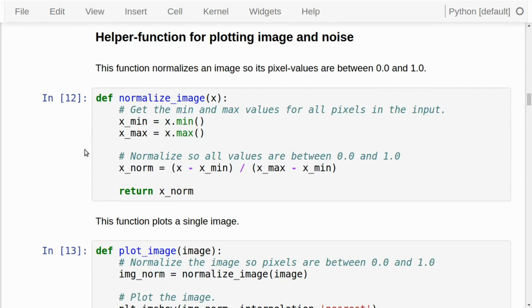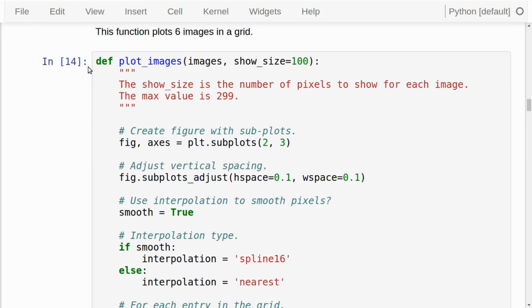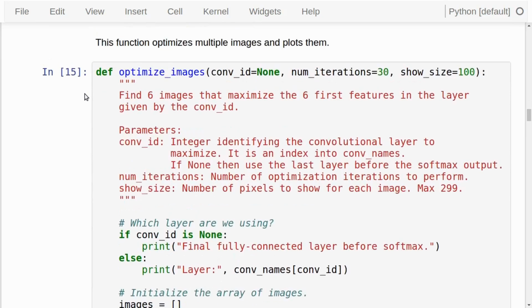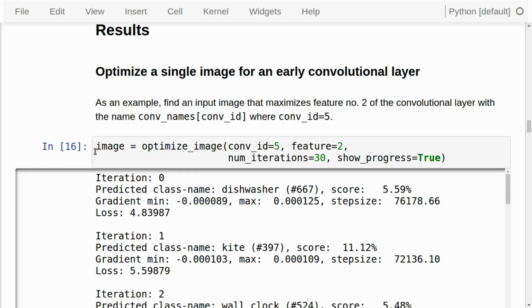So before we see the results, we just need a few more helper functions. So we have to normalize the image so it can be plotted. And then we have a function for plotting a single image. And then we have a function for plotting multiple images in a grid. And then we have a helper function that combines the above functions. So it would run the optimization function 6 times, and then it plots the resulting images. So let's look at some results.